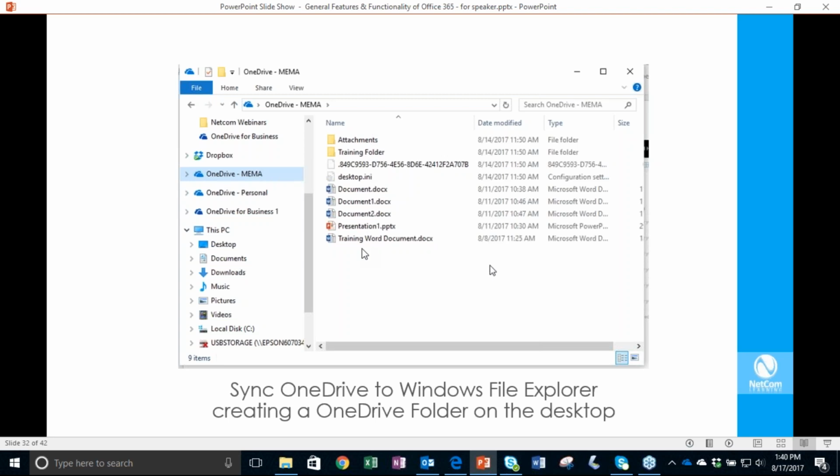So this is the MEMA folder that I have, and it has all the documents here. Now, I have other documents on my desktop, and you can see I have different OneDrives because I've been working with different organizations and creating different OneDrives for them. So I'm not limited to just one OneDrive folder. I could have multiple OneDrive folders for different organizations if I am given access to those other organizations. So I can sync OneDrive to Windows File Explorer, creating a OneDrive folder on the desktop.